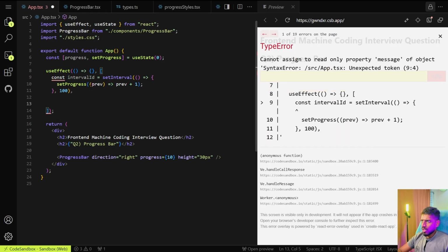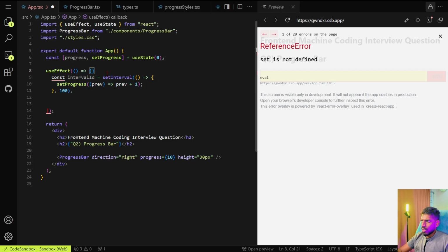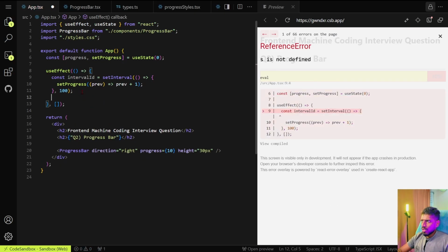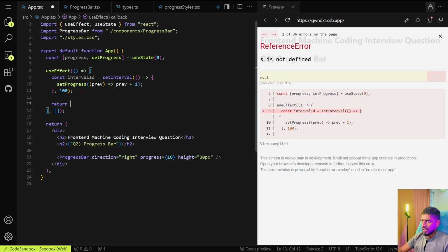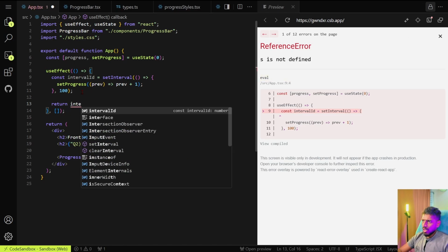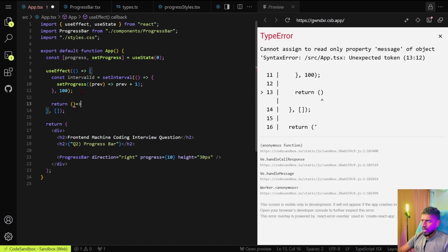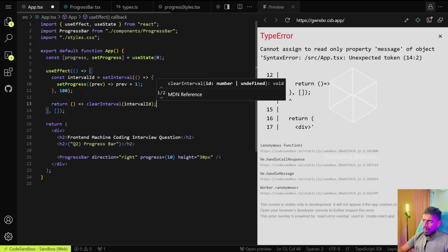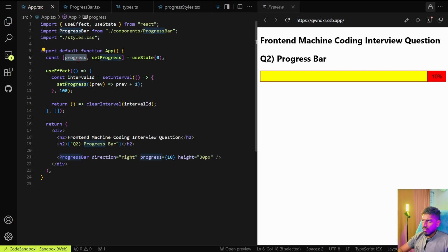And while exporting this out, okay, so I created wrong brackets right here. Let me just fix this code up. Return intervalId in the callback, and a clearInterval(intervalId). This will clear the interval, and this is the progress that we have. We can define the progress right here. That is how the ProgressBar is animating now.